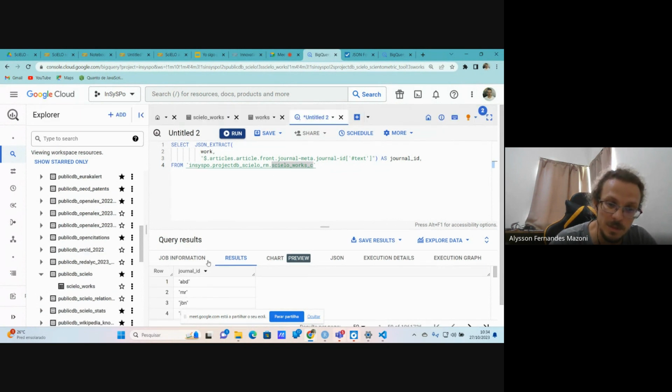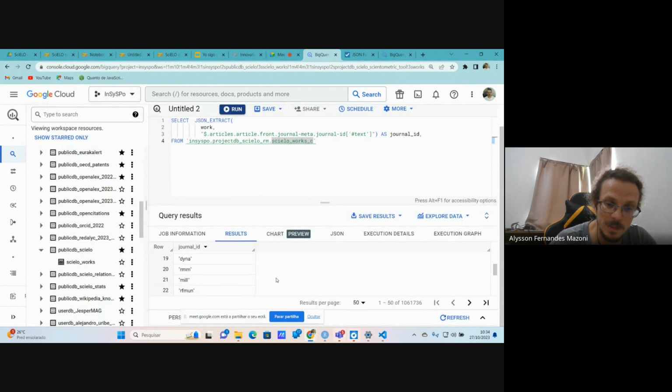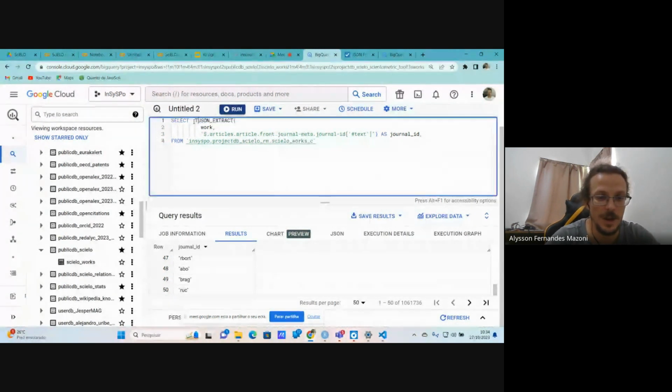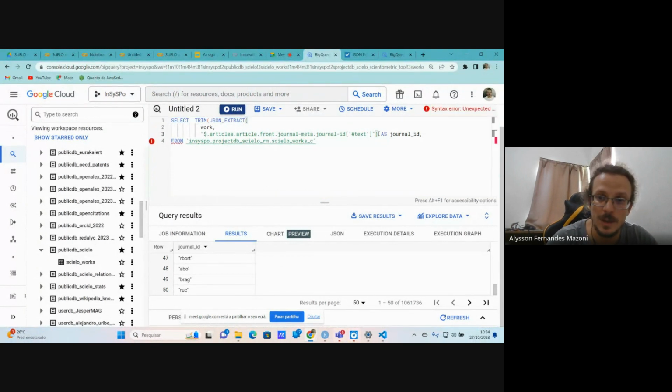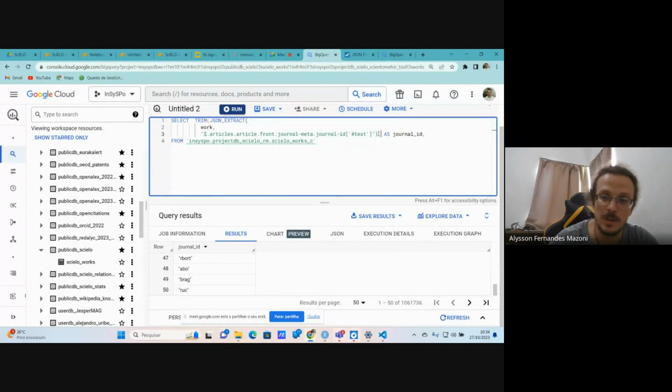This will give me this table, you see, with all the journal IDs inside Scielo. Now, if I am annoyed by these double quotes like I was before, I could use the trim function. It's not that important. Trim serves to exclude, at the beginning and the end, some repetitive characters.